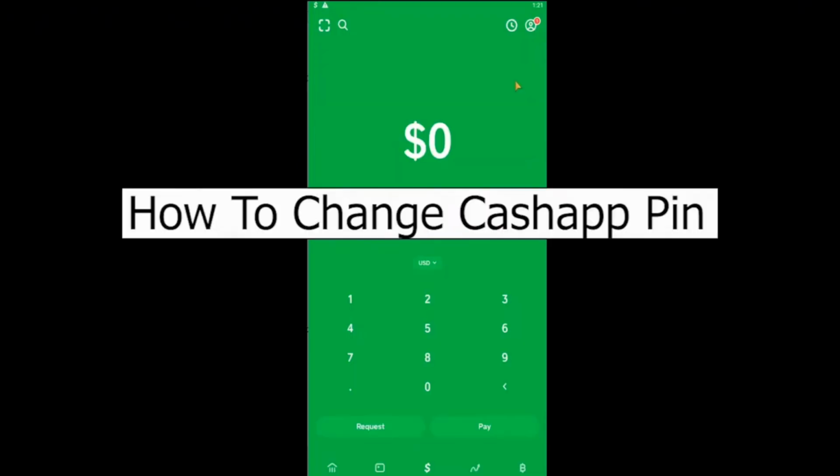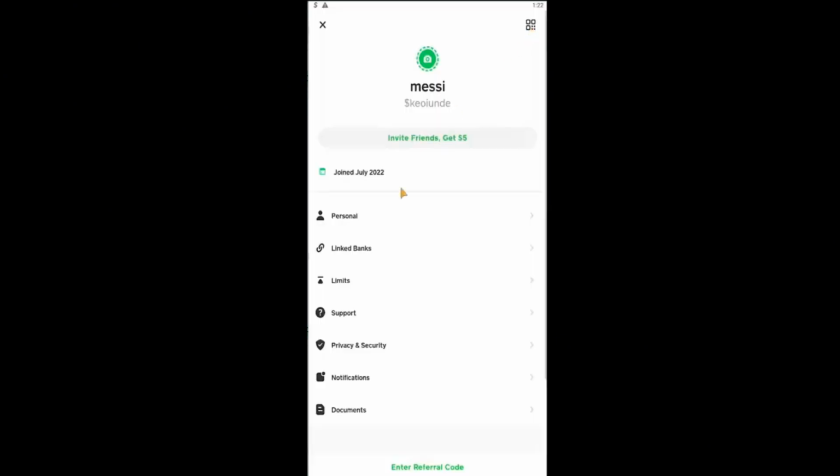Alright, how you guys can change your Cash App pin if it is not working, or if you forgot your Cash App pin and you want to change it without knowing your current Cash App pin. First step, open your Cash App and click on your profile picture looking icon at the top right corner of your screen. Now since I have not uploaded any profile picture, it's showing this. So in your screen it might show you your profile picture. Just click on it. Once you click on it, go on privacy and security.